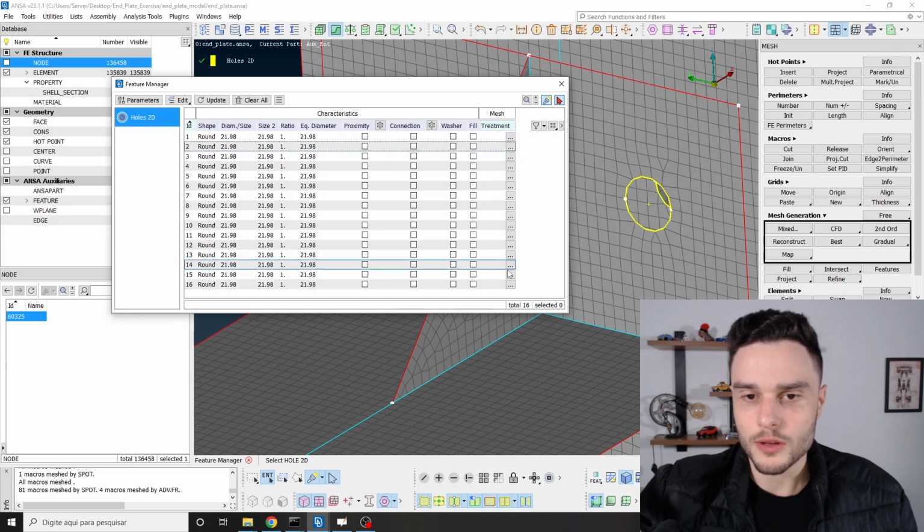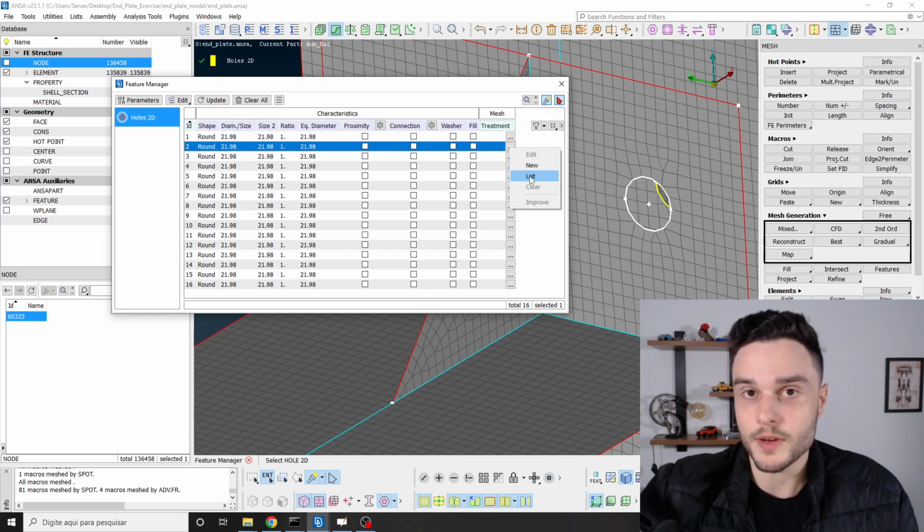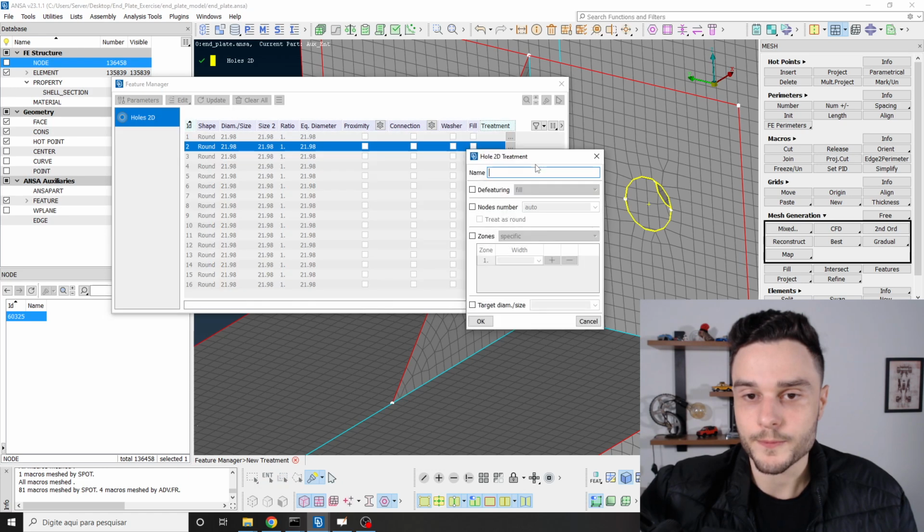This last column is named treatment. And these 3 dots are to create a new treatment. So left click here, and then we can see a list of treatments available, but we don't have any treatment so far, so we need to create a new one.